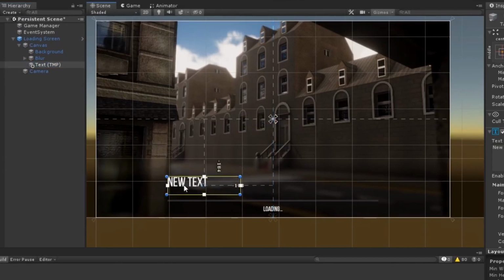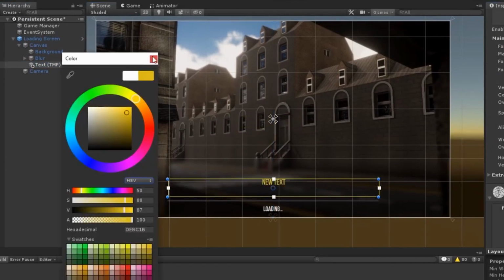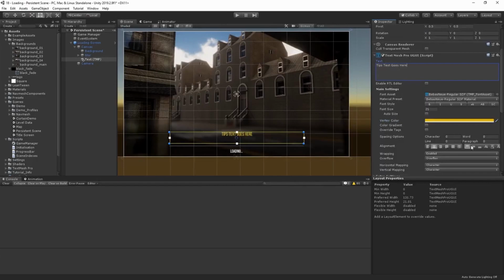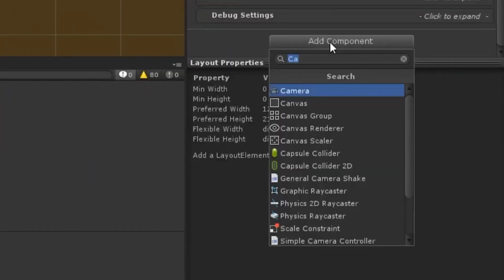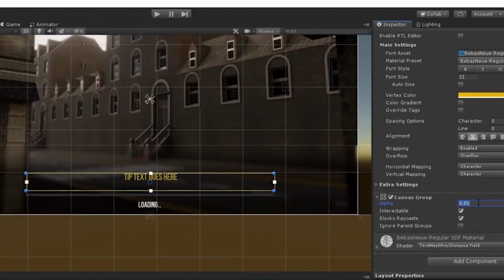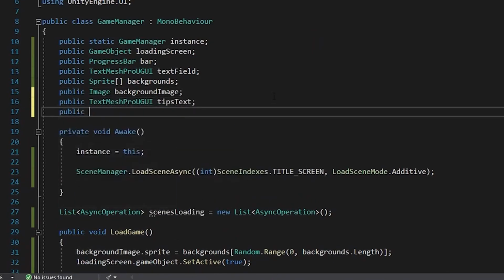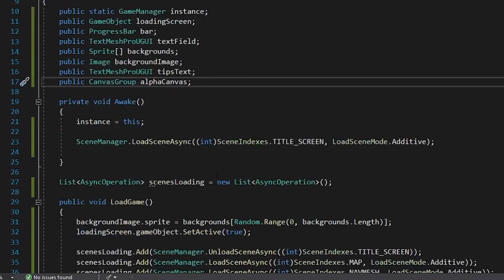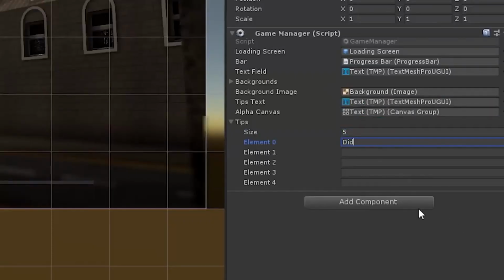We'll create a new TextMesh Pro field on our loading screen and set it up to hold our tip text. We'll also add a canvas group to it, as this will allow us to fade the text in and out. Then in our manager script, let's create a reference to our tips text field and also an array of strings for our tips. In Unity, let's assign the tips text and write out our tips.